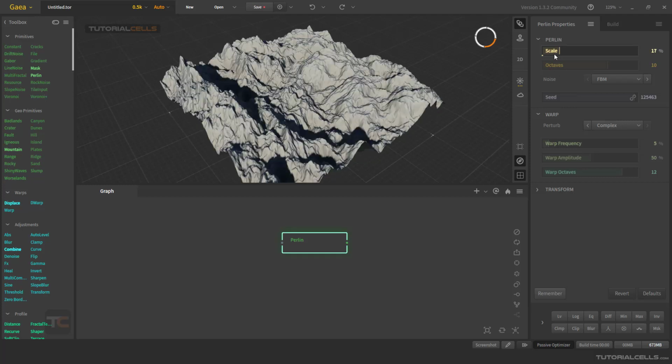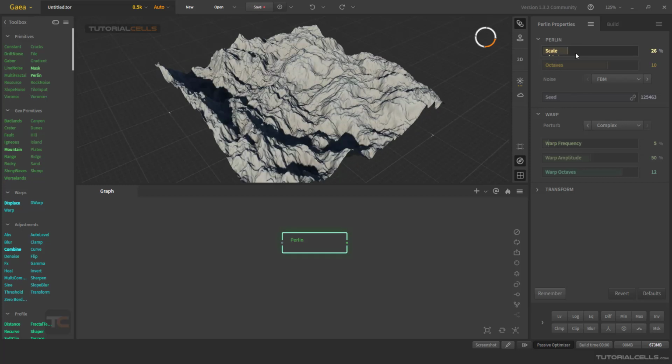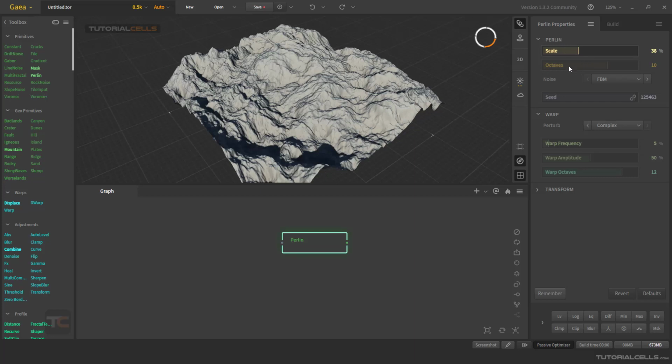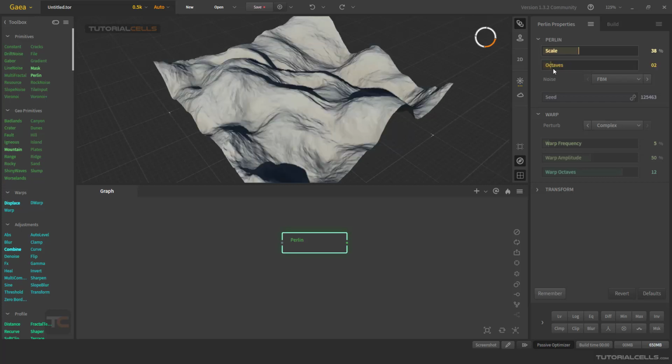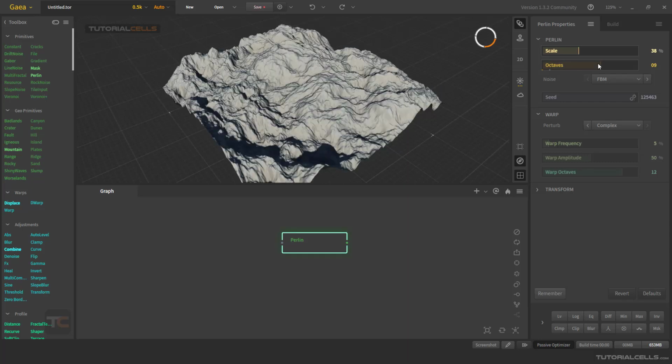You can change the scale of the noise. It's creating the noise. The octaves, you can find anywhere in the software that you face octaves. It means the number of the noise. You can decrease or increase the number of the noise.